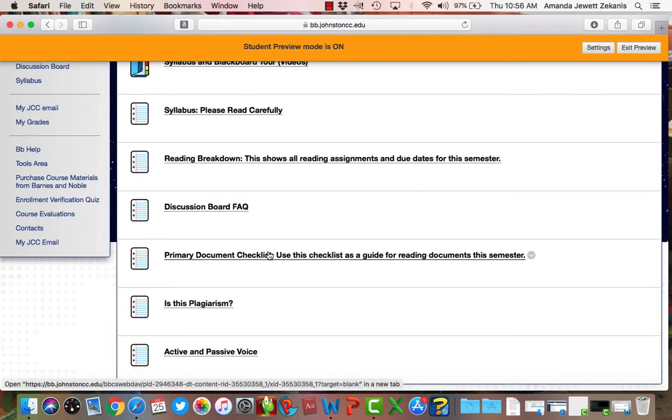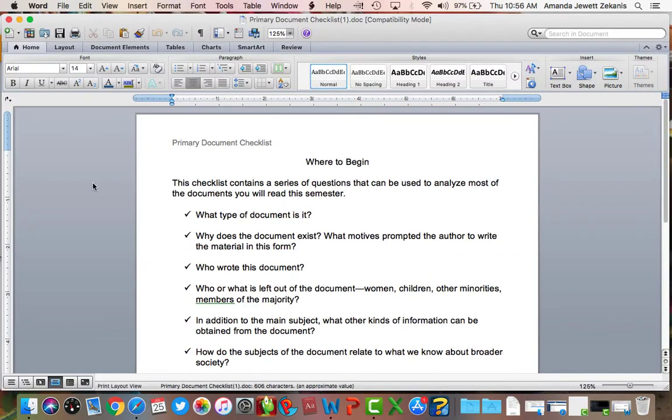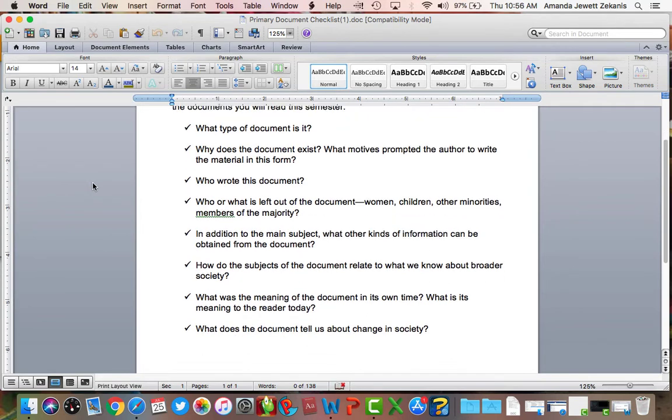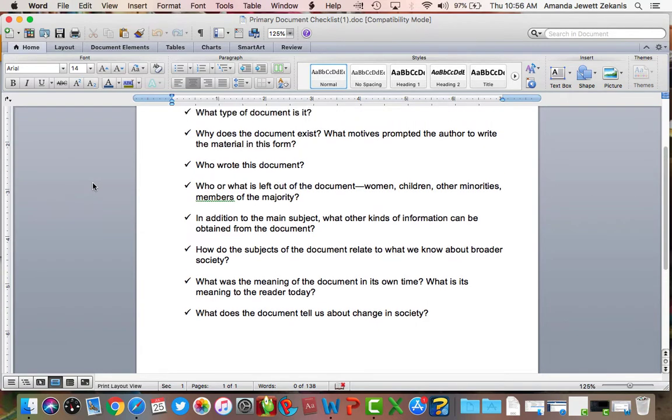Primary document checklist. This is just something that I recommend you take a look at. Some of you may have never read primary documents before. These are just some things to look at when reading those documents. What type of document is it? These are just things that might help you understand it better. Why does it exist? What motives did the author have to write it in this form? Who wrote the document? What's left out? In addition to the main subject, what other kinds of information can be obtained from the document?